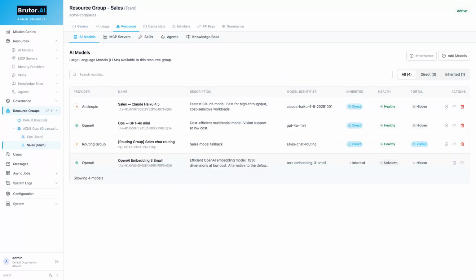And here's how it reaches the team. On Sales's own AI models, the routing group appears as 1 virtual model, bound to the sales team, and the only entry marked visible in the portal. Its member models sit right beneath it, hidden. Callers address the group, never the individual models behind it.